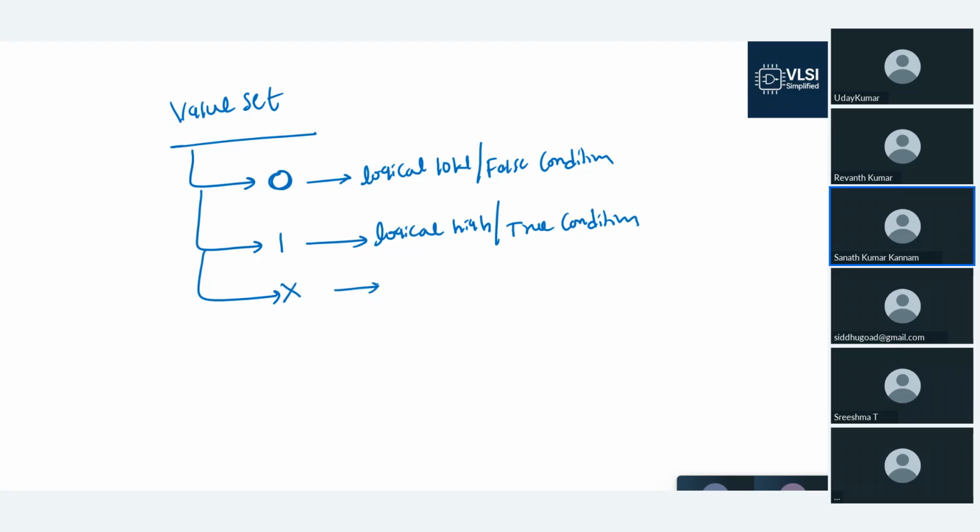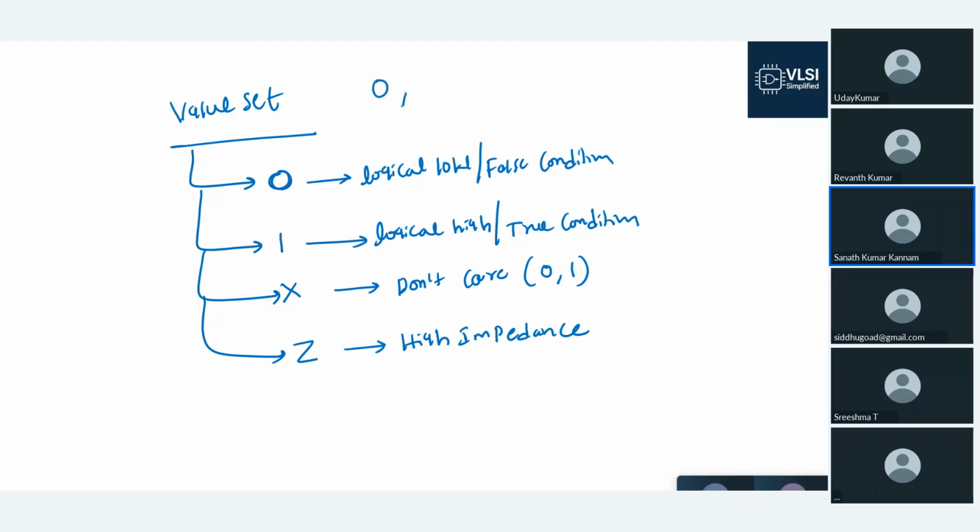And next, we already saw these special characters. X is nothing but don't care. Don't care value is either 0 or 1. And next is Z. Z is nothing but high impedance. So these are the value sets. You need to remember only these 4 values we are going to use in Verilog: logic 0 or low or false condition, logic 1 or high or true condition, don't care, or high impedance.